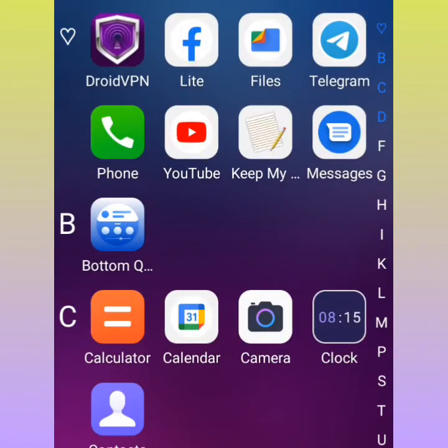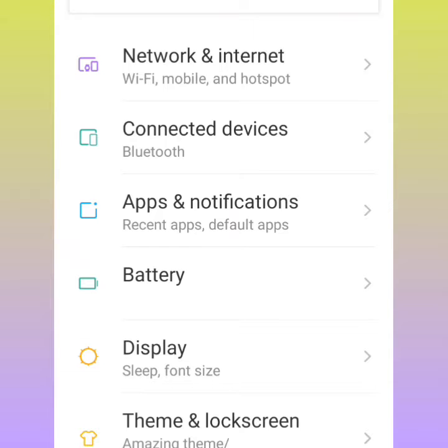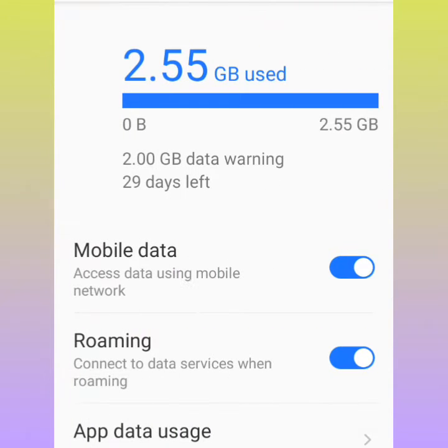This is how you check for mobile data limit. You go to settings, network and internet. Then you open here default for calls mobile network. You select that mobile network. Then as you see here, for me I have used 2.55 GBs. I have no mobile data limit.